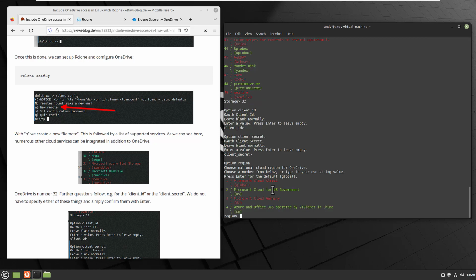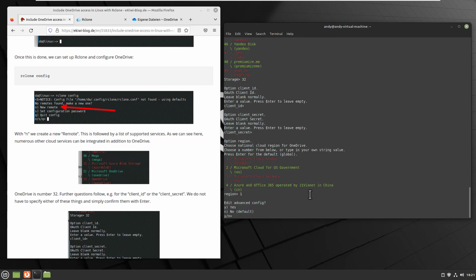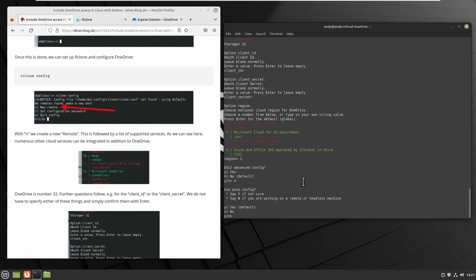Just hit enter here. And in the next step, we need to define which Microsoft Cloud service we want to access. In our case, it's very simple. So select 1 for Microsoft Cloud Global here for the region. And now we are being asked if we want to do an advanced config. And as for the client ID and the client secret, we can just select no, we don't want an advanced config here. So it's very easy.